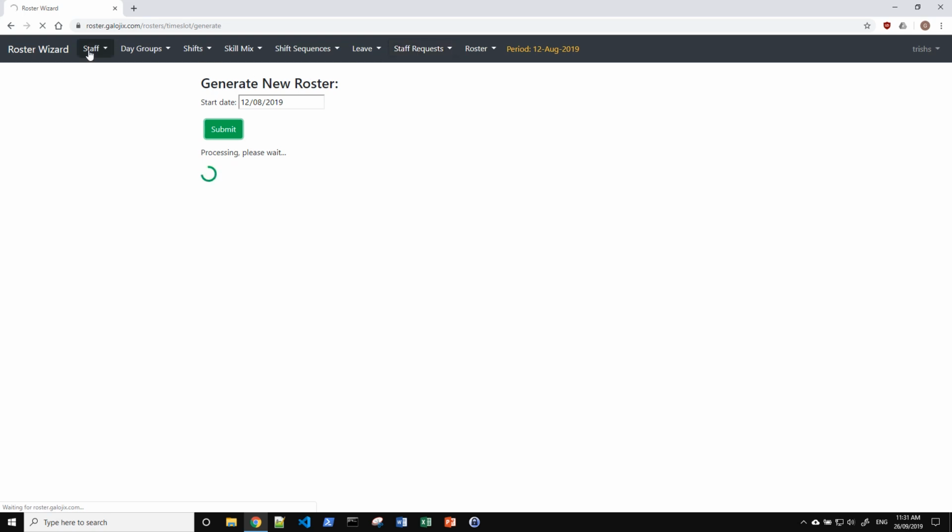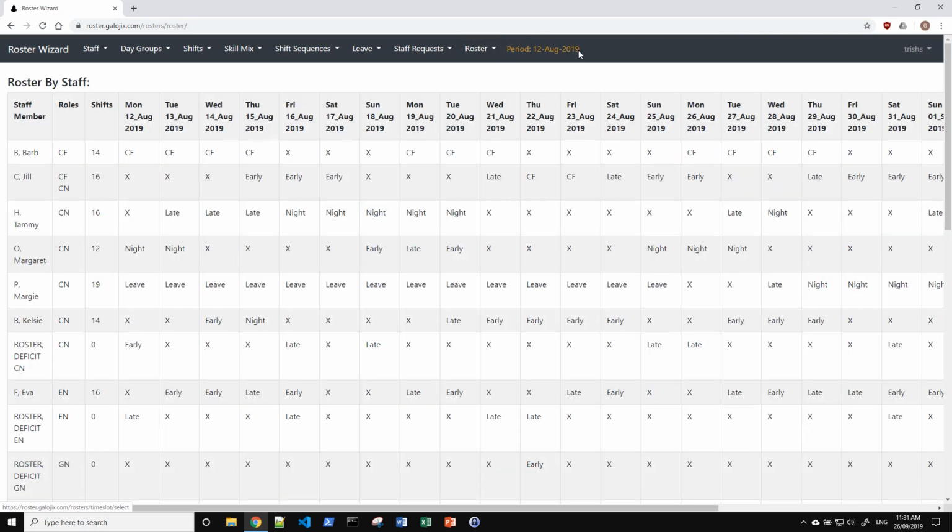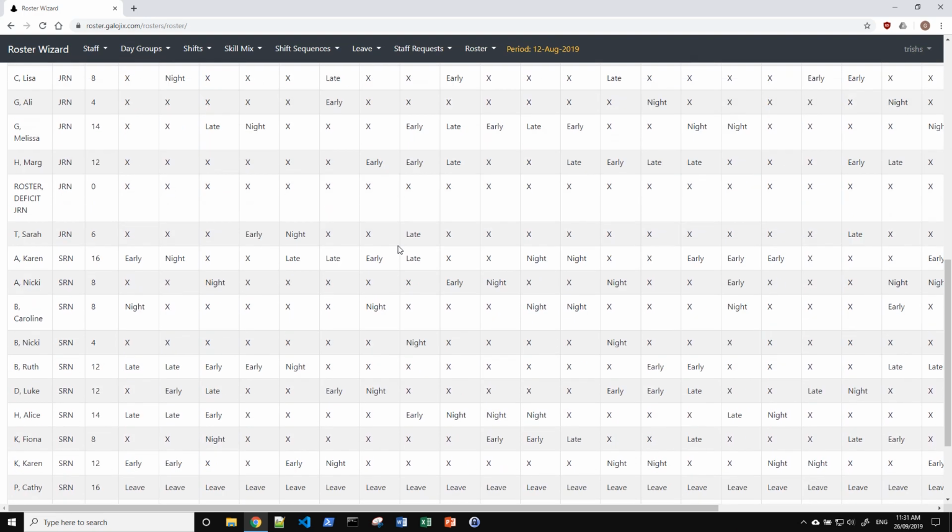It just takes a minute or so depending on how big your roster period is and how many staff you have and how many rules you have. You can see here in yellow it's showing the current roster period, just so we can keep track of what roster period we're looking at. You can see now it's just finished generating a 28-day roster for the staff.